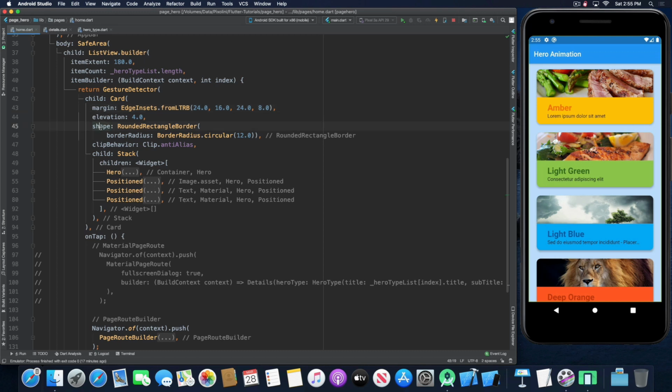Now for the shape, I'm using the rounded rectangle border, and I'm giving it a radius of 12 pixels, so we get a nice little border radius around the card, a little bit more than the default card would give it.